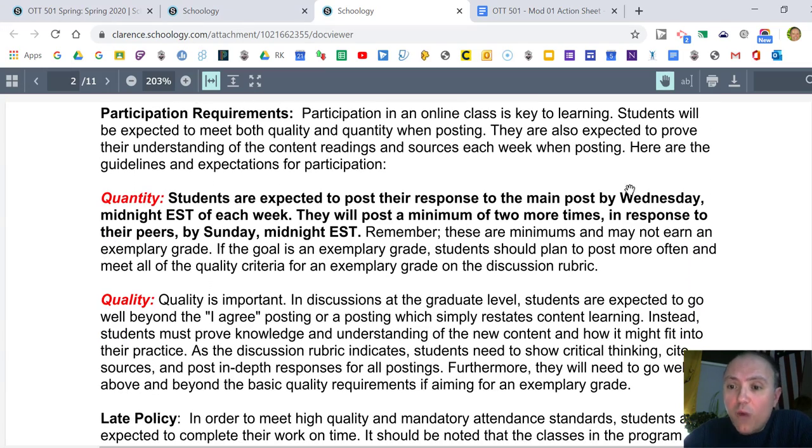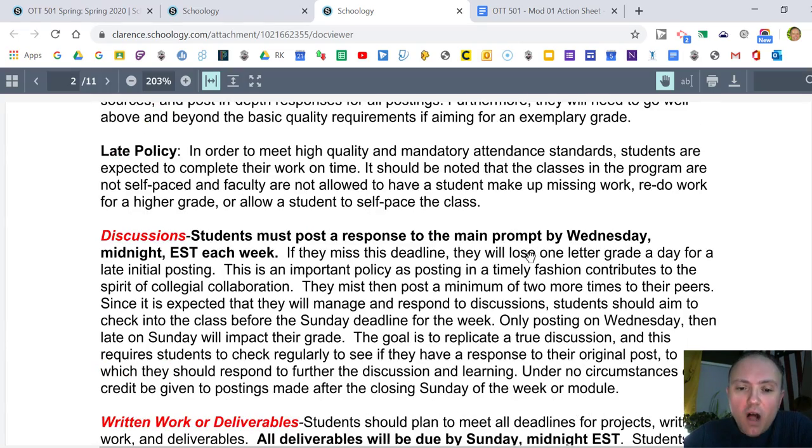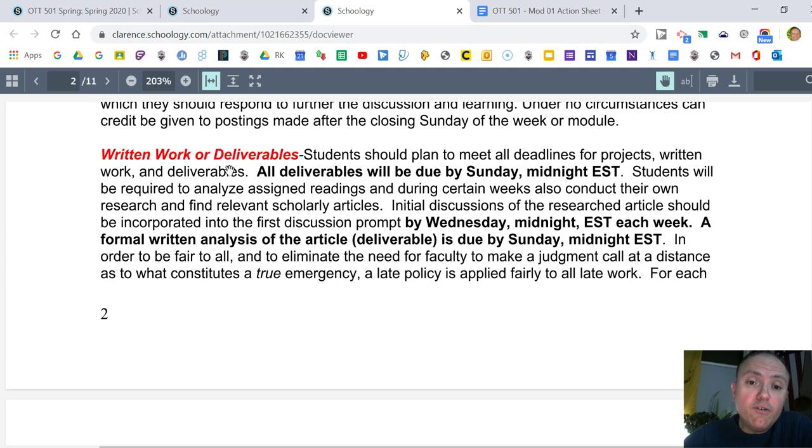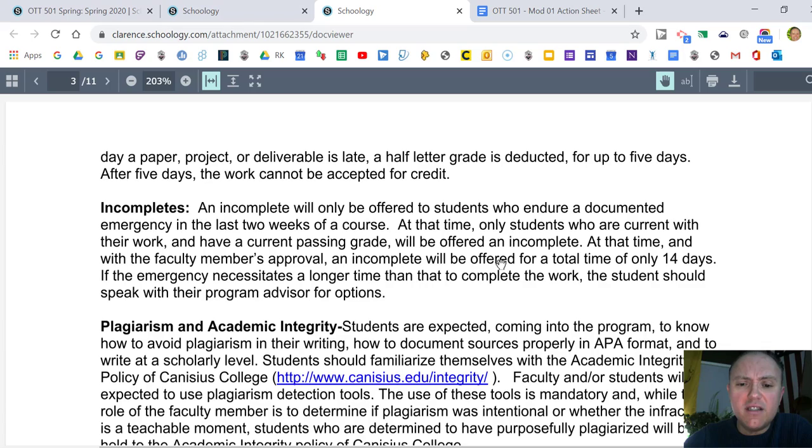Usually we have posts due on a Wednesday, and then replies are due by the following Sunday. So we run on a weekly schedule like that. You can read through all of this. Sometimes we have things that are called deliverables. That might be written work, something that's beyond just a text post. Oftentimes I have you create something. I really want this to be hands-on, that you're creating materials that you can use with your students or your own professional situation immediately. And that's really important for us. And those are usually due on Sundays.